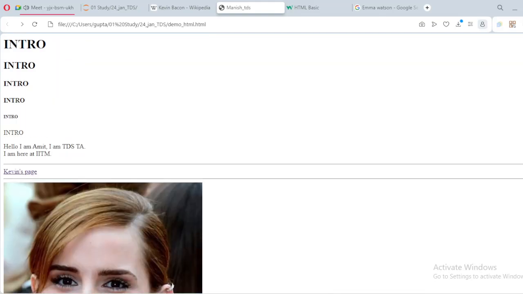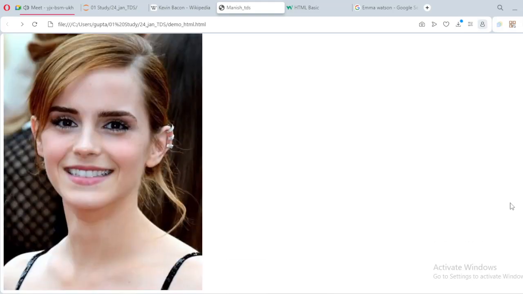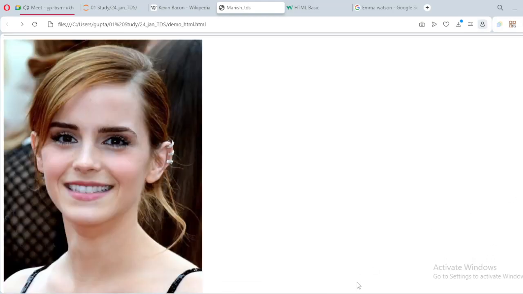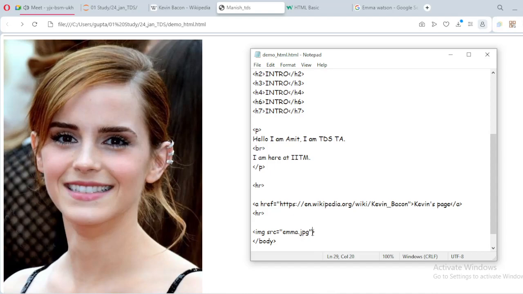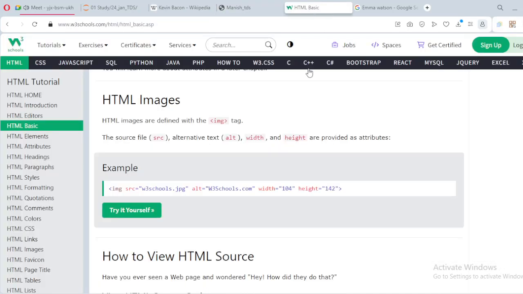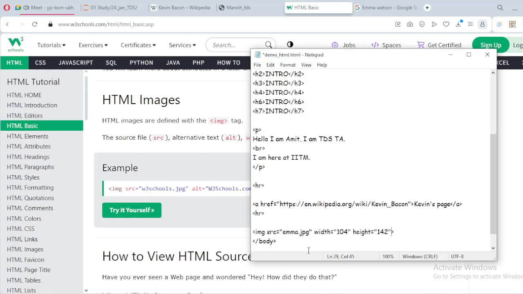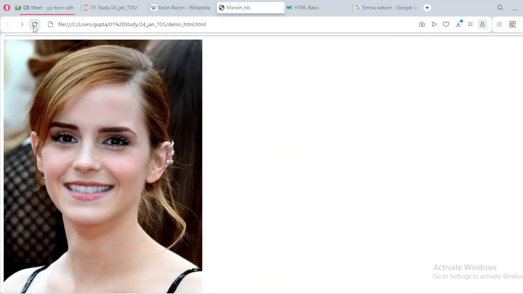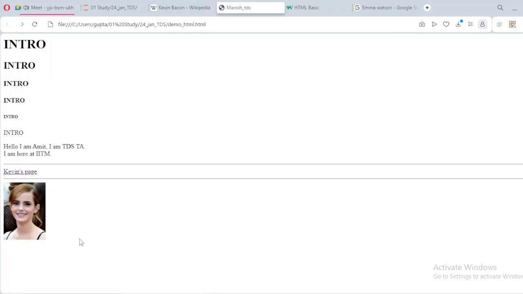Nice, but this image is looking very big here. So what I can do is decide the height and width. For the height and width, let's use our reference guide, width and height. Let me copy paste it. It's fine, I am copy pasting, no problem. Refresh it and you can see this is now passport size, proper size.